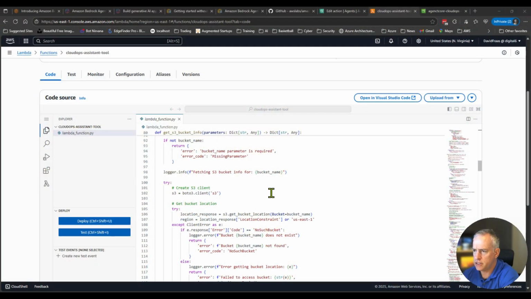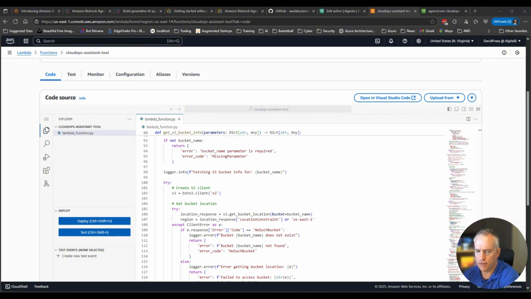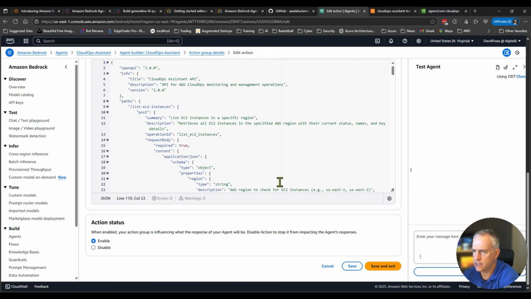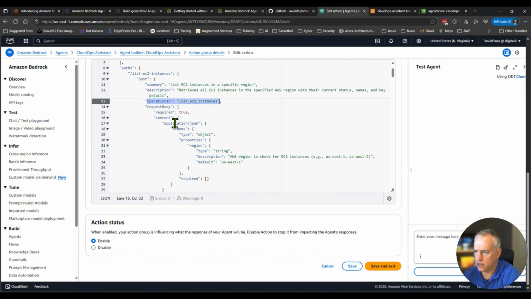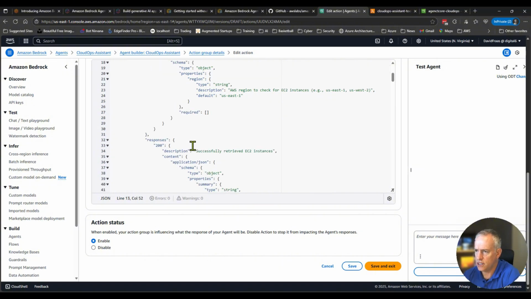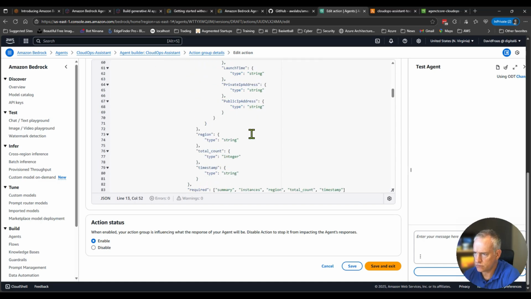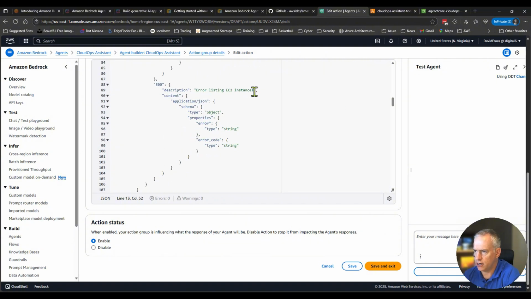Okay, so let's take a deeper dive into the schema and show you what's going on here. Like I said, I have three things going on in here. So right here in my JSON, the biggest thing is the operation ID, which is list EC2 instances. So we have that part here, so then it knows what to do. And then if we scroll down here, of course I have the success and how I want it to look. And if there's not, I think I have an error listing as well.